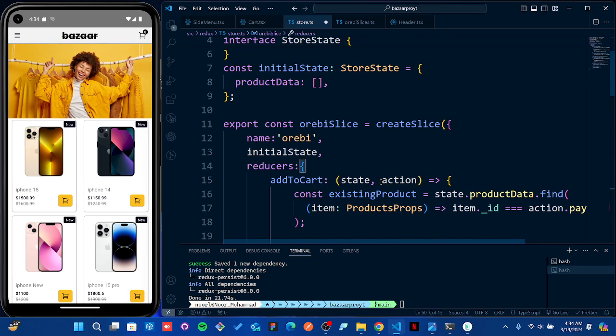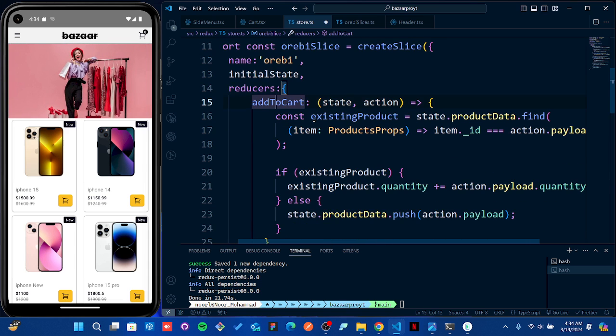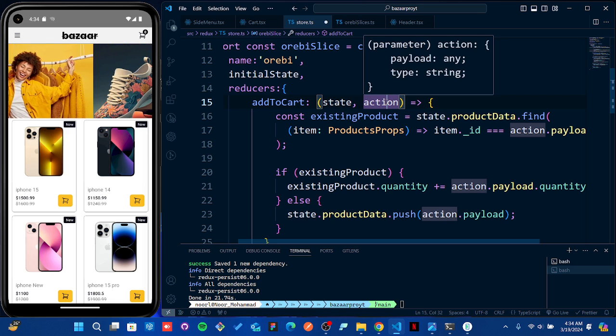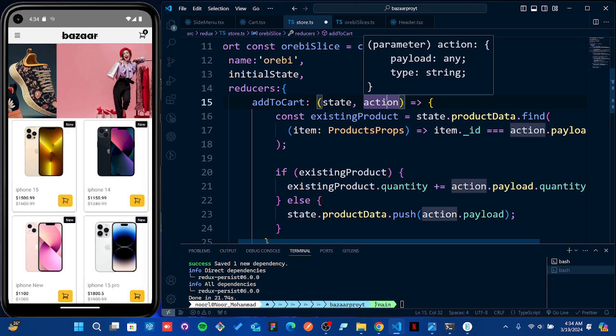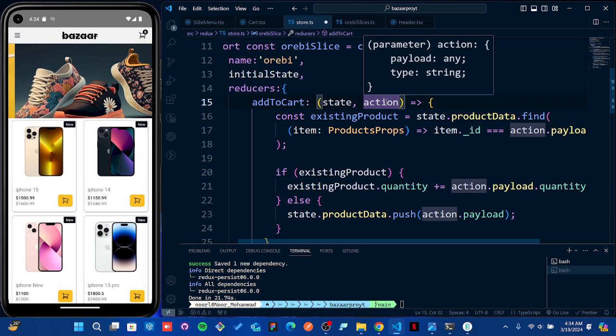So how are we actually injecting those reducers? First thing first, you see the add to cart, we're giving a reducer of the state and action. Now if you still have a doubt, there are a lot of videos on the channel, so you can find how we are implementing those reducers and how we are injecting them.